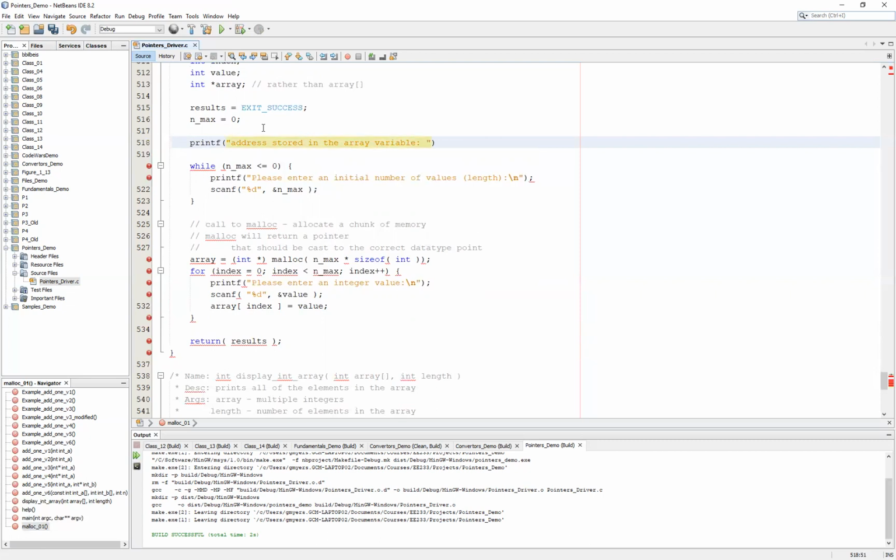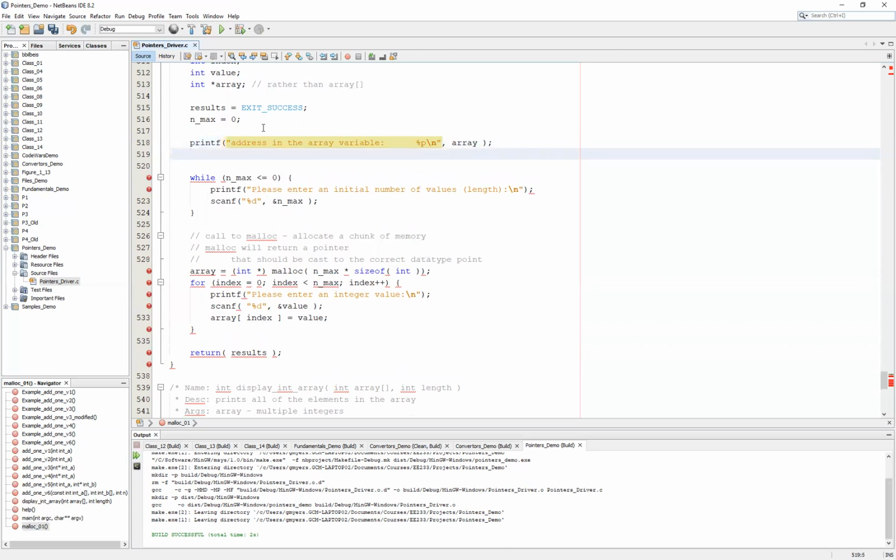Let me shorten this up just a little bit. So the address in the array variable, that's about as best we can do there. But more importantly, that is going to be a pointer, and at this point we will simply specify the array variable. The second thing I would like to do is have the address of the array variable.